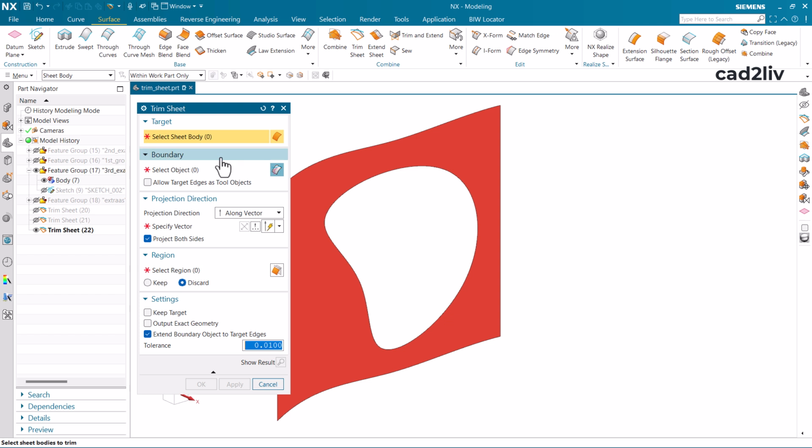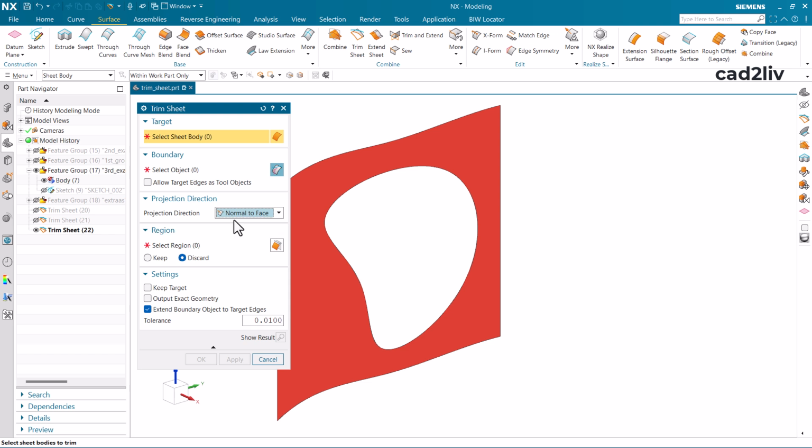Let's have a quick recap. Here the body is going to be selected, which is going to be trimmed. Here the boundary, that means it is going to apply the constraint on the body which is going to be trimmed. Then we have the projection direction, and in the case of surface, always use normal to surface, and in case of curves, I do prefer the along vector. Then we have the region. We have thoroughly gone through this, and this icon will highlight the region. Then we have the extend boundary object to target edges. This is one of the most important points in the trim sheet. So we have covered all the options in the trim sheet.